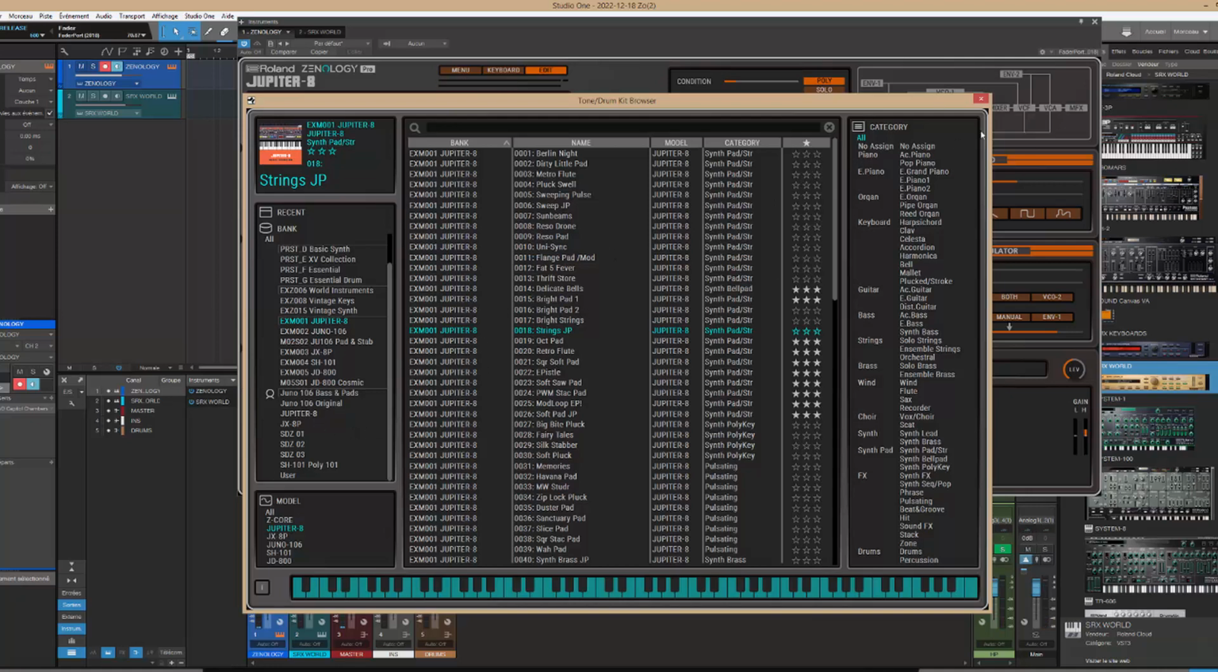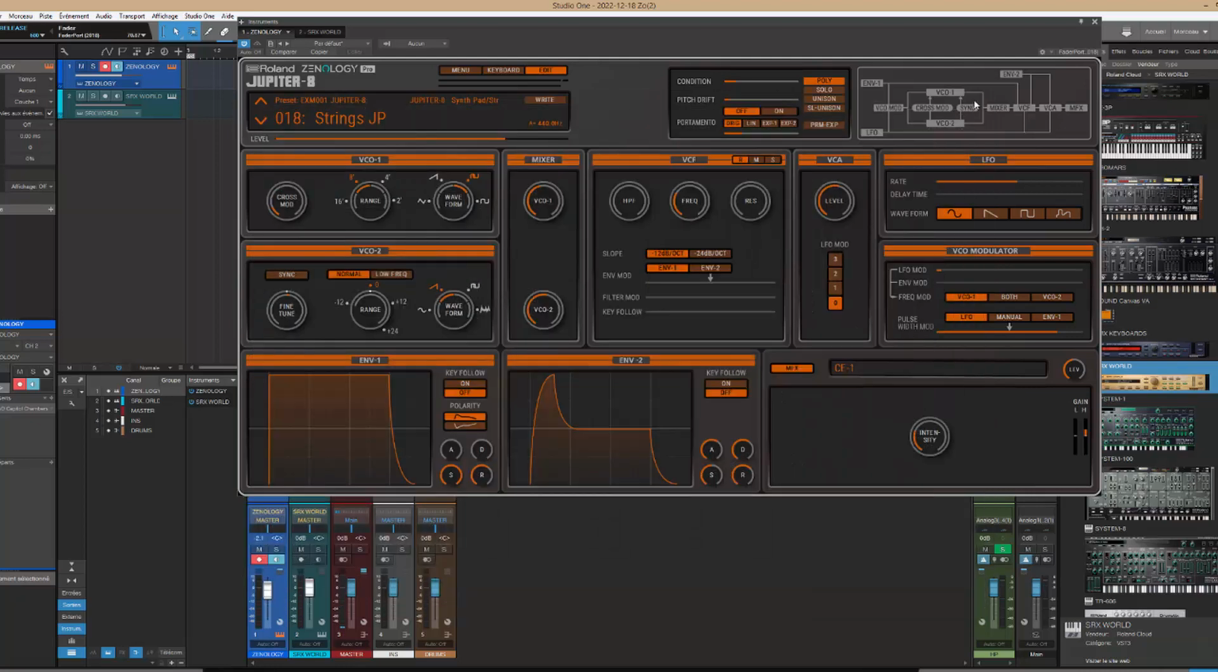Okay, so now the big question. You saw Zenology. You understand that Zenology is a great platform, and it's basically having a Roland Phantom and some expansions that the Roland Phantom or Jupiter X can load, etc. And what is the difference between the legends?